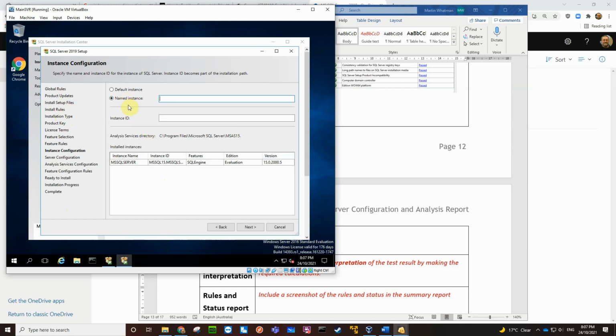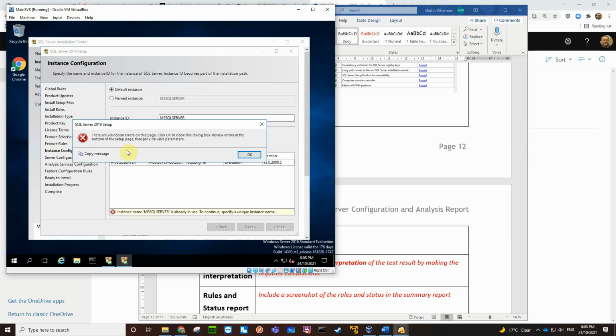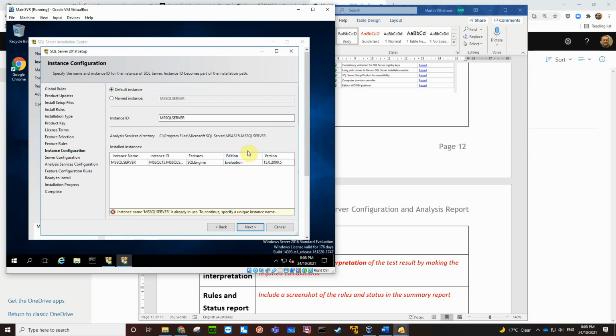Default instance, named instance. If I go default instance, yep. So it skips over the feature rules and selections. It just does them for you. Configuration validation errors. Okay, close. The instance MSQ is already in use. To continue, specify a unique instance name. Okay, let's go. Demo.